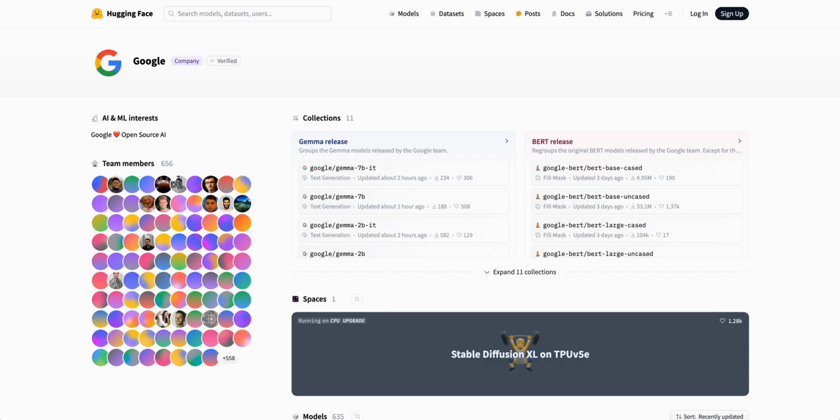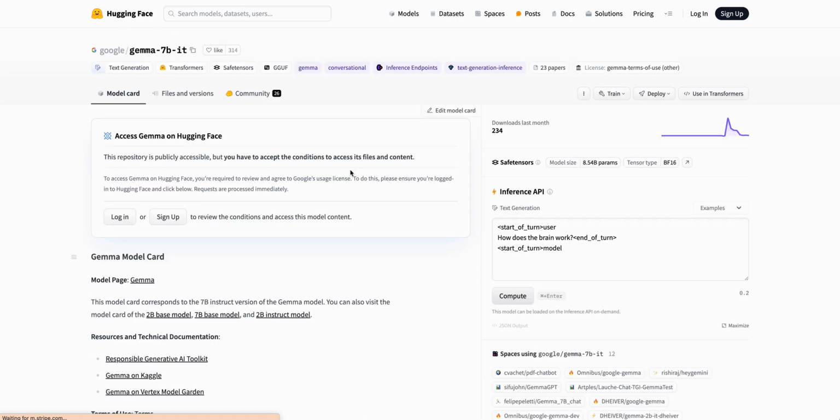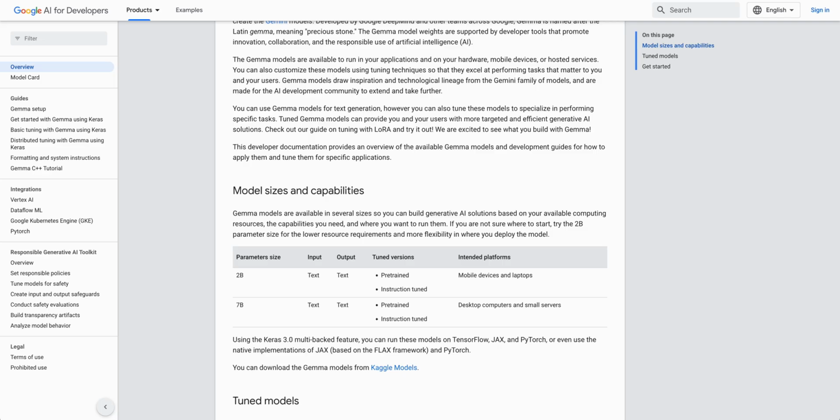Now, the next platform you can check out is obviously, because it's an open source model, Hugging Face. So you can go ahead and check out the model card on Hugging Face. You can see all of the different details on how it works. And one thing to note that I don't think I mentioned is there are two model sizes available.